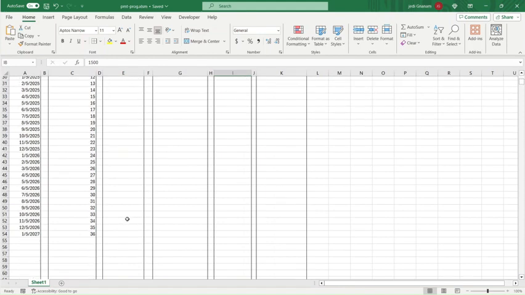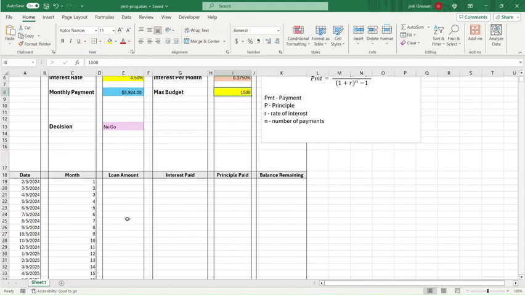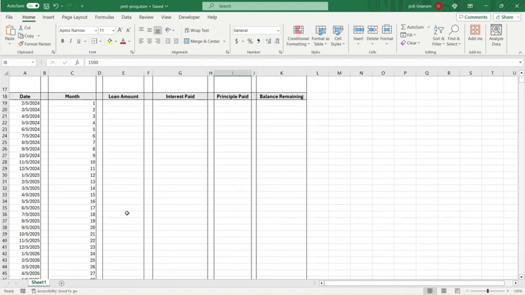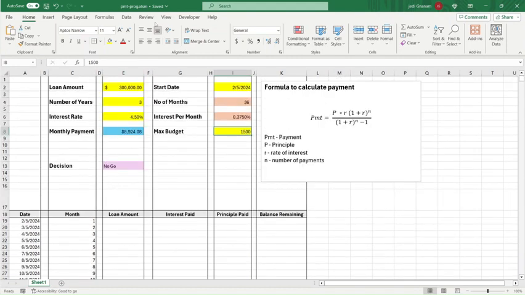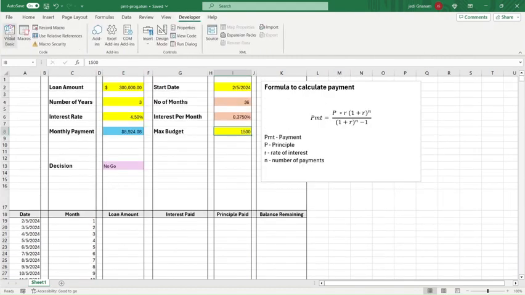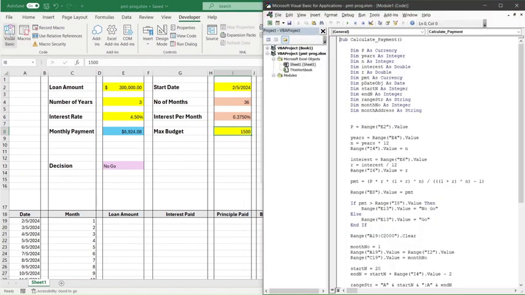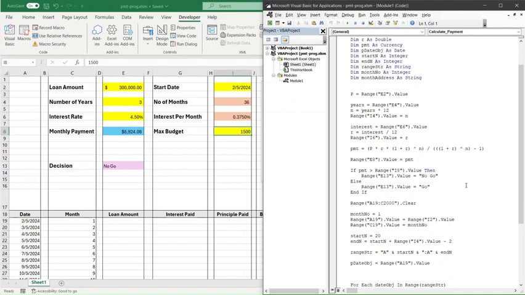Okay? So today, the one thing that I want to let you know is, last time, let me go to the code. So if I look at the code, and by the way, if I click on the macros and do an edit, I'll get my code. Also, if I click on Visual Basic, I'll get my code. So you gotta understand that.